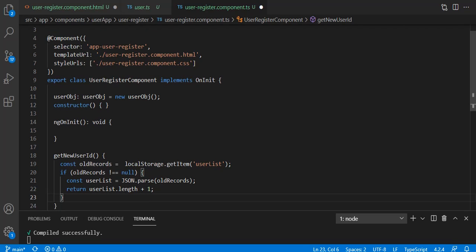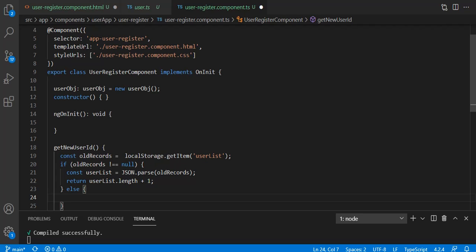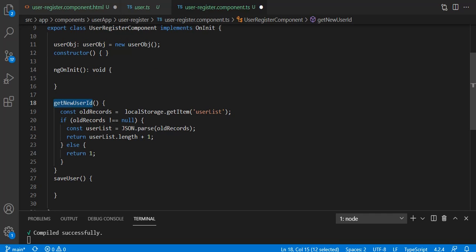If we don't have any record till now, we can simply return 1, because this is the first record which is going to be inserted, so obviously it will start from 1. Now this is the function which is going to get us the updated user id, the new user id which is going to be saved. In saveUserId, we can create one constant, latestId, equal to this dot getUserId. Whatever value this function returns will be in latestId.